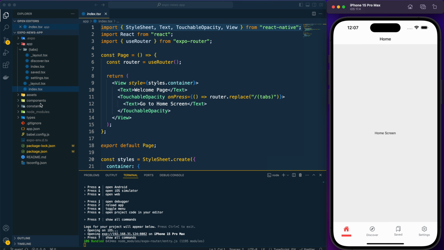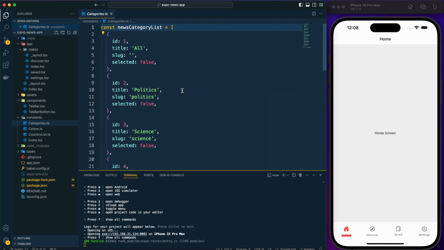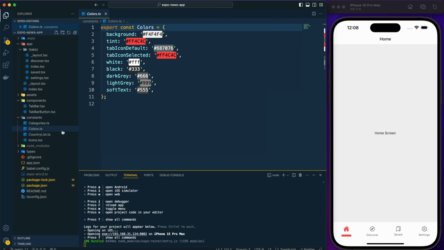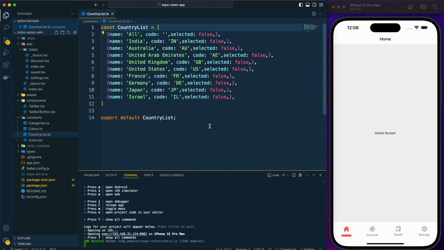Now after that we have this components directory, and here we can see we have already two components present. These two components are for this custom tab bar, and then we have the constants. For the constants we have the category list. So this is the list. Then we have the colors which will be used in our app. Then we have the country list. So this is the country list.